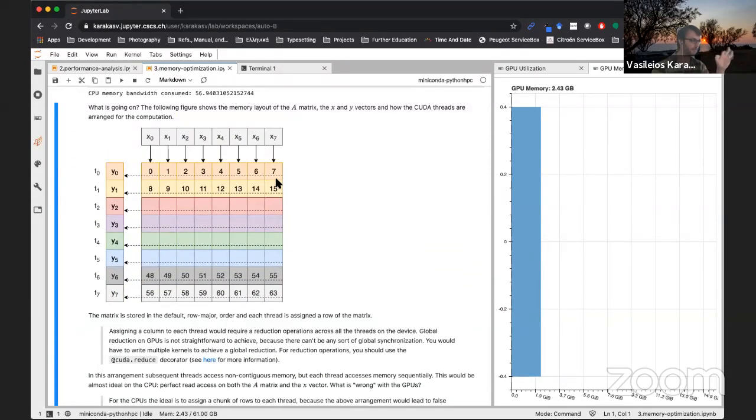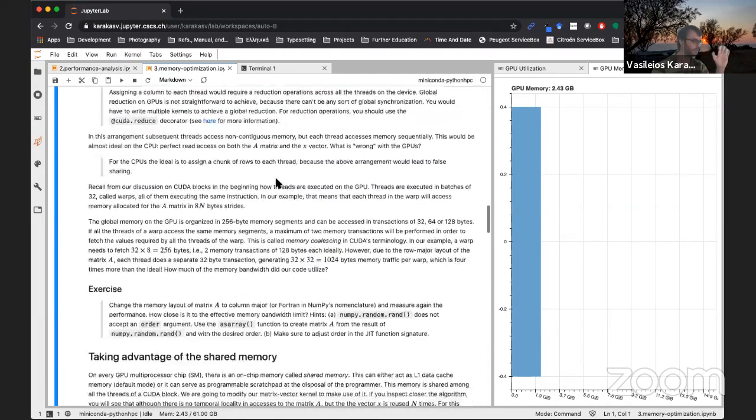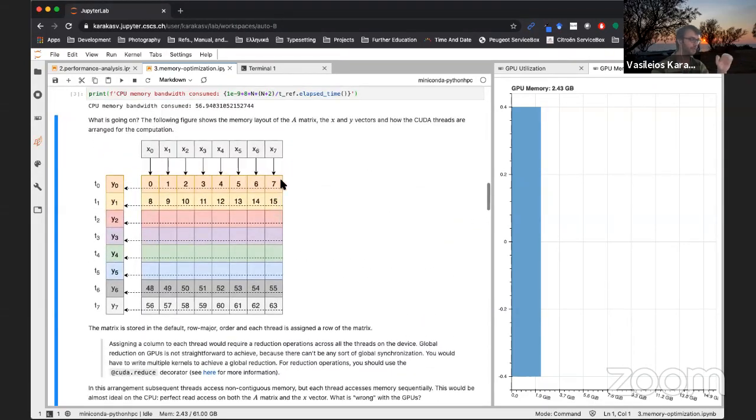Let's see a bit the access pattern. Let me see if I have it here. Okay, let's see a bit the access pattern, right? And let's see what each thread accesses, and imagine also not only what each thread accesses, but also what happens inside the warp.